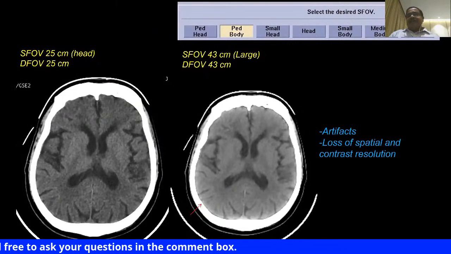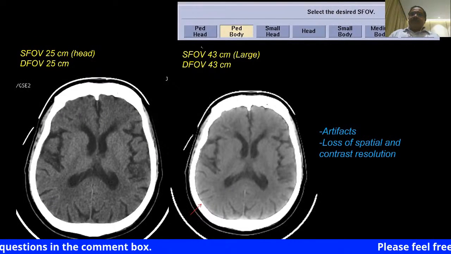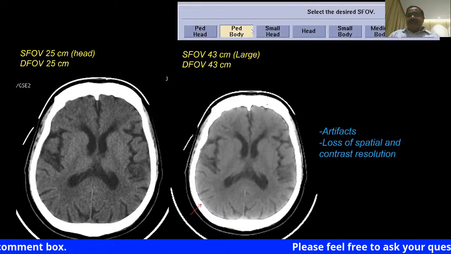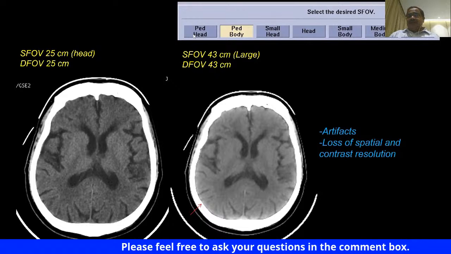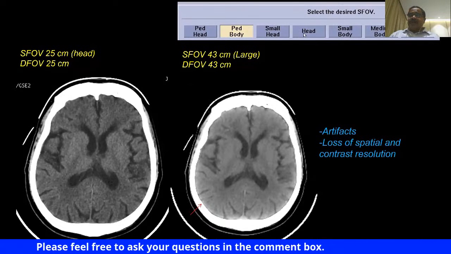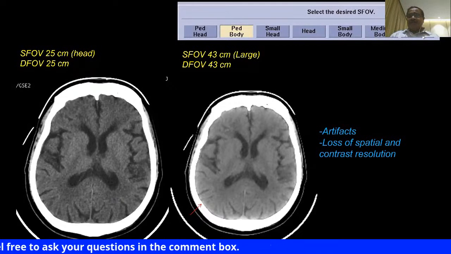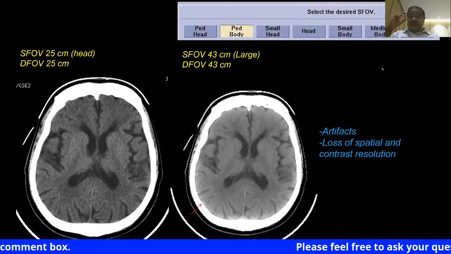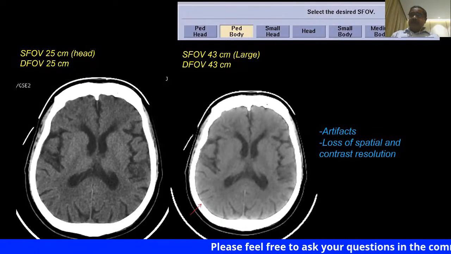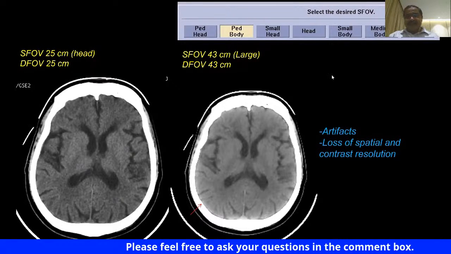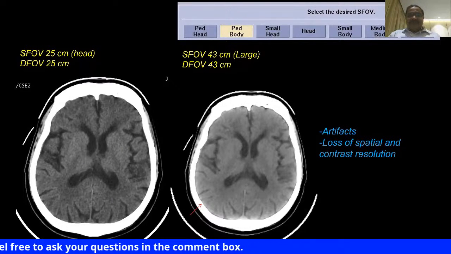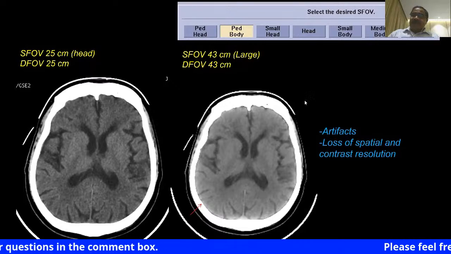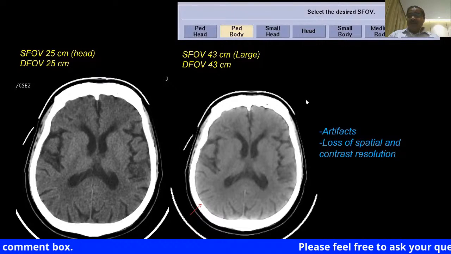Most CT scanners, depending on the vendor, offer different selections of scan field of view. In GE systems, you have pediatric head, pediatric body, small head, head, small body, medium body, and large body. These different scan fields of view are decided by a special filter near the X-ray tube called the bow tie filter. I'm not getting into those details, but we will see the effect of using an inappropriate SFOV for an anatomy.